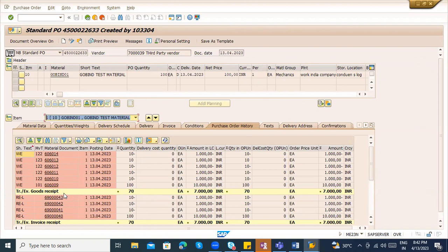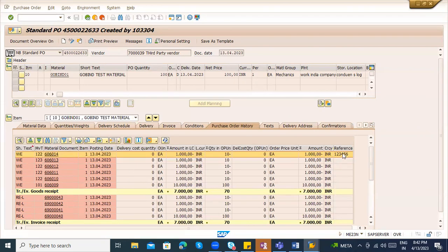So everything is tracked here. If you consider one, and we did returns and cancels, all these things, everything will be updated here. You can see the reference number also which is updated.